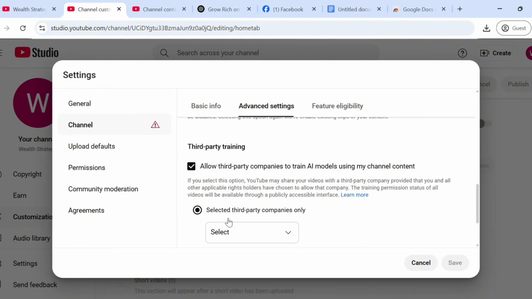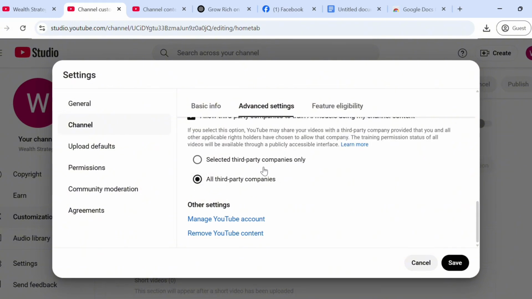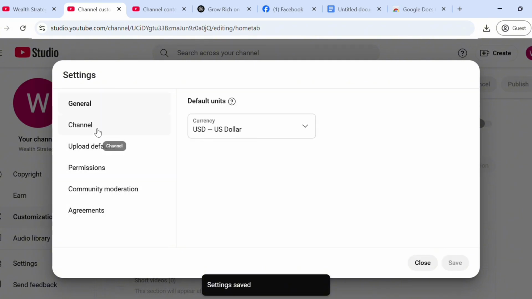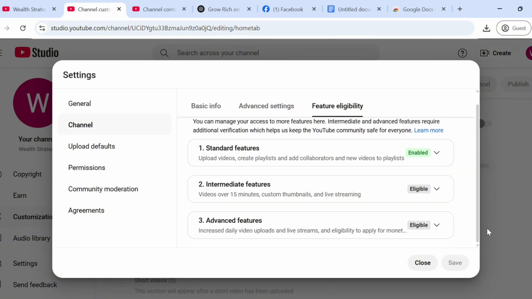Third-party trainings you can allow. All right, so just read through and select what you see suitable for your channel, and you click below here on save. So of course, all third-party companies can actually use the videos on my channel. Now, when you click on save, go back to settings, click on it, come back right here to channels, go to future eligibility, which we don't need anything. The only thing that can be enabled here is standard future because this is a very new channel. It's a virgin channel. And when you're done with that, you click right below here on save.